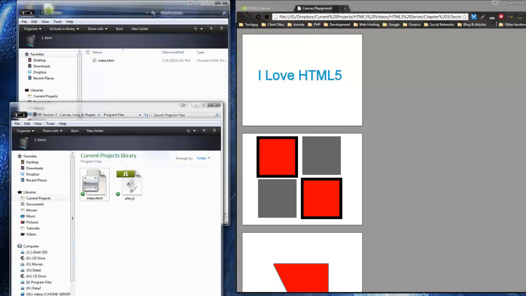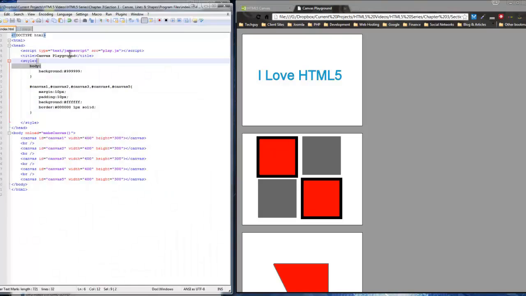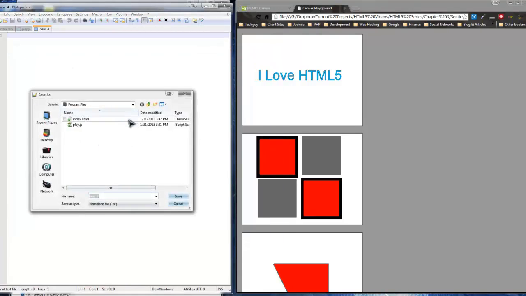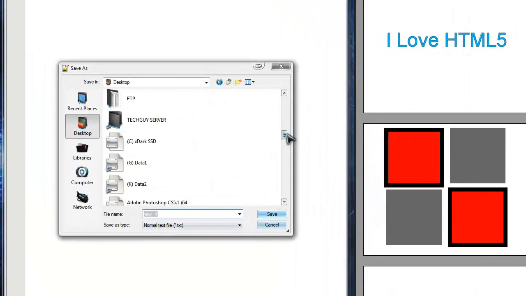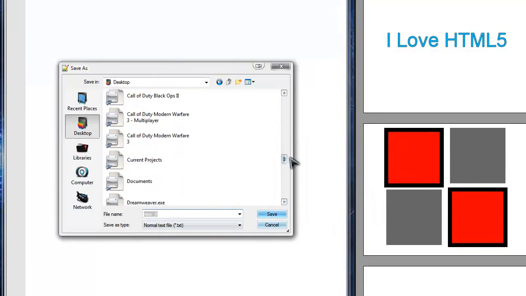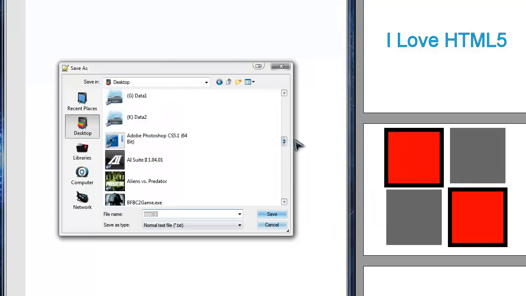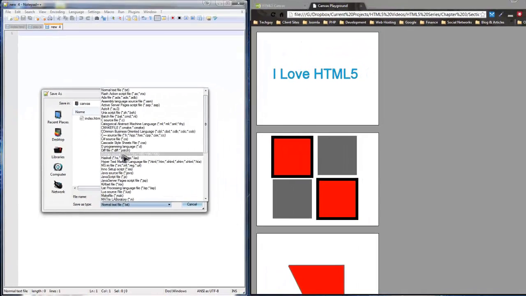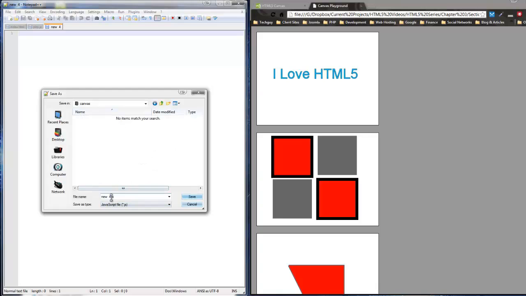But I am going to create a new JavaScript document and save it. I'm going to save it in that folder I just created, that canvas folder. If I can find it, there it is. And I'm going to save it as JavaScript. So if you're using Notepad++, you'll have to choose JavaScript right here, .js, and I'll name it. Actually, I'll name it Canvas because that's what you'll see.